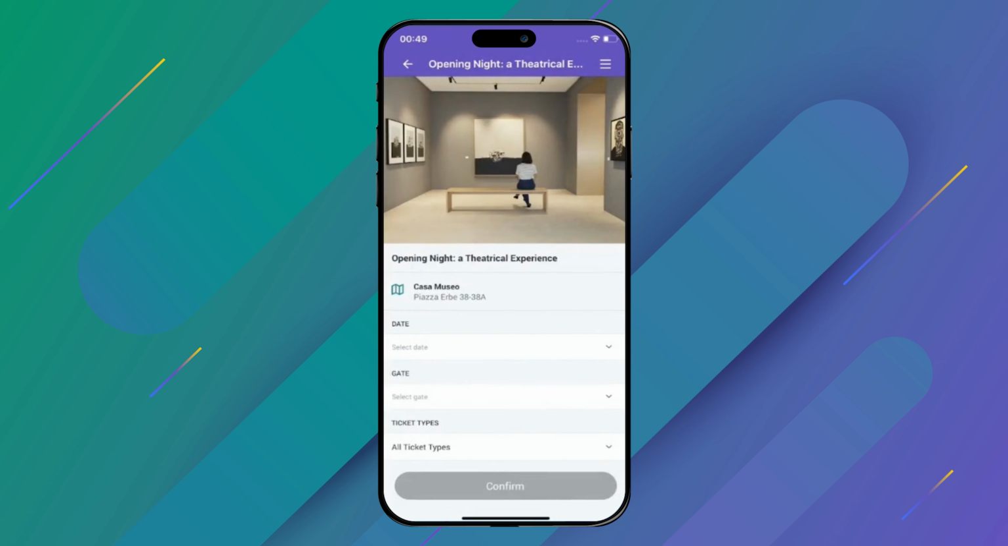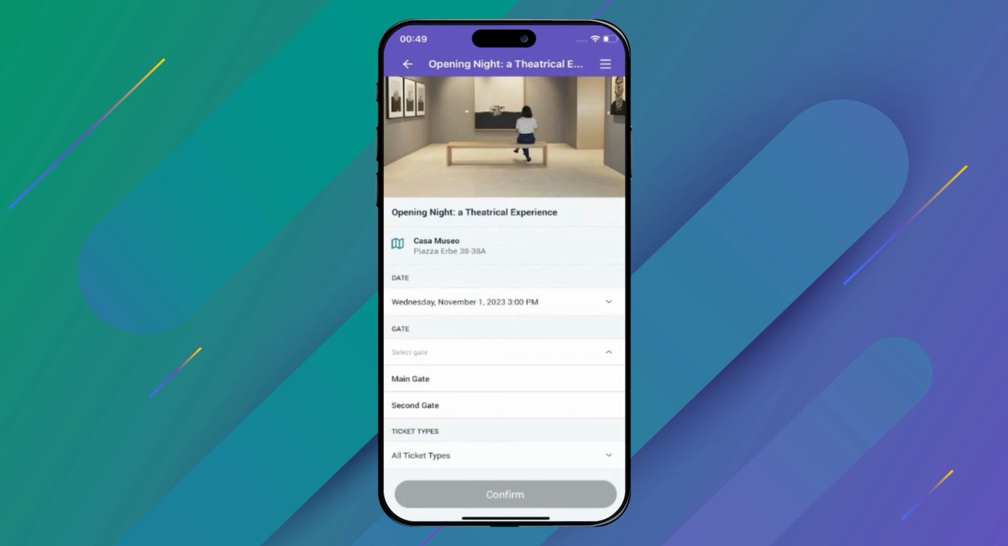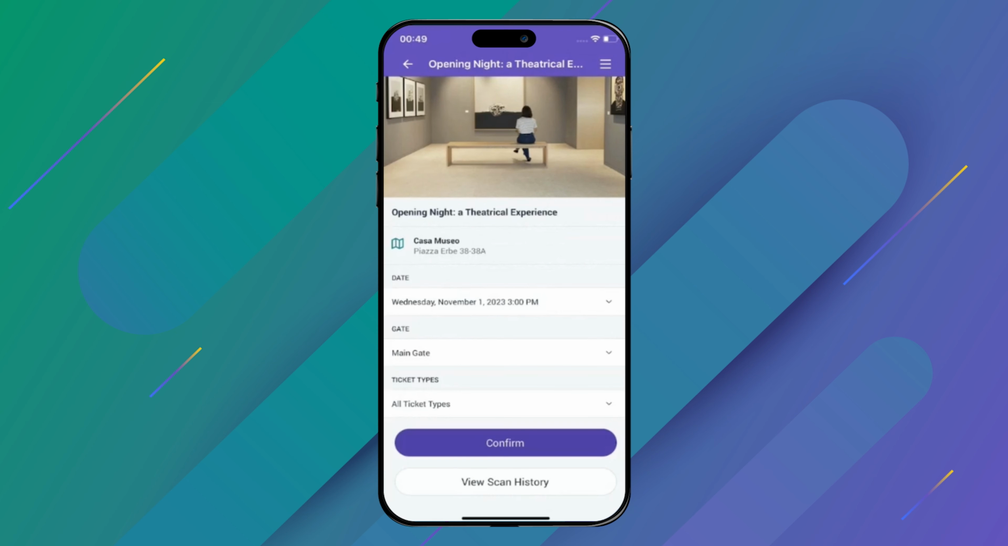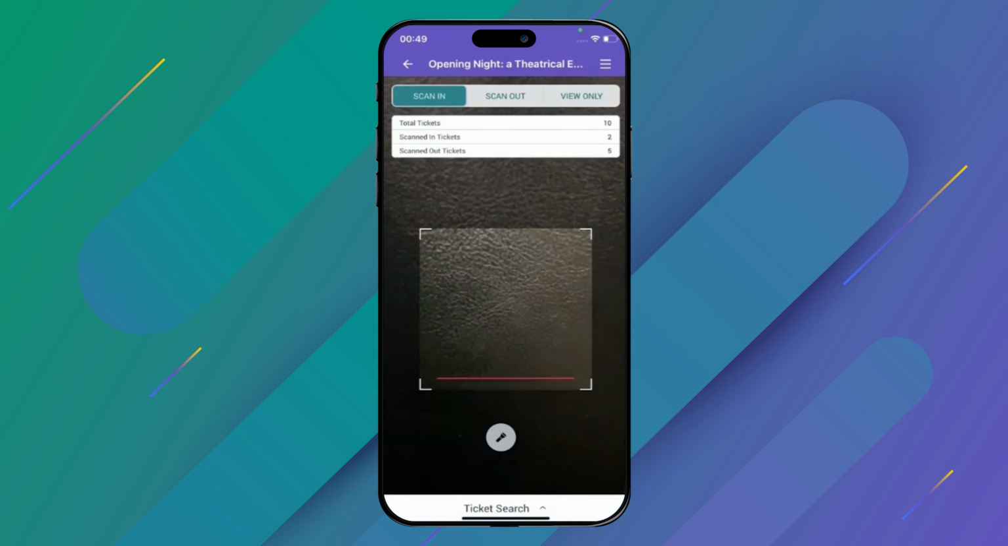Now that we've covered the settings, let's take a closer look at events. Event details. If an event has more than one date, we can select the specific date we'd like to use for scanning. This also goes for gate. If there's more than one entrance, we can select which gate we'd like to use for validation. Ticket types. We can select which ticket type we'd like to allow or deny entrance for. Upon clicking confirm, we are redirected to the scan screen.